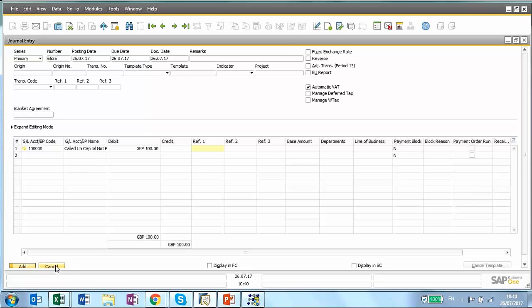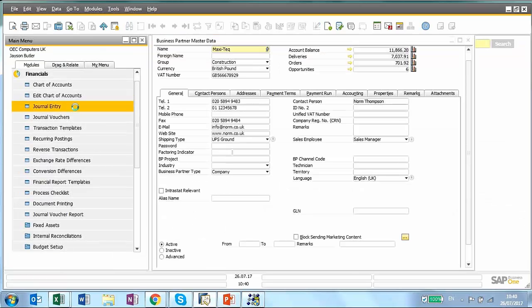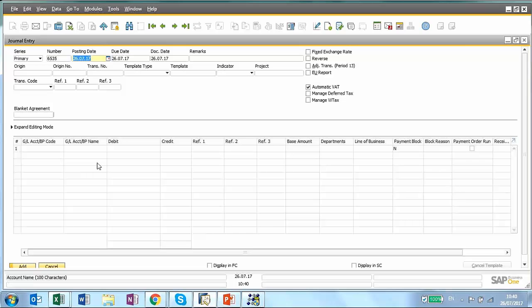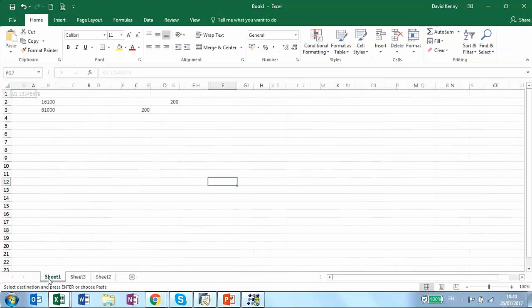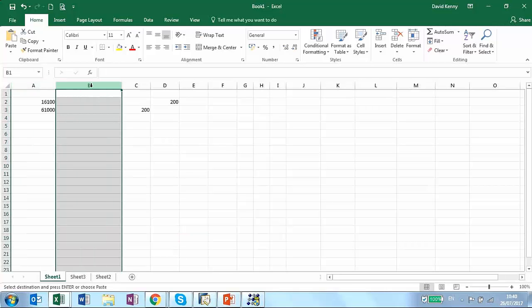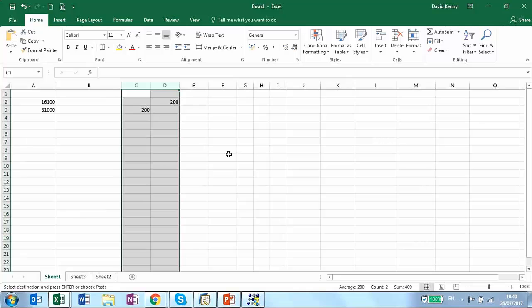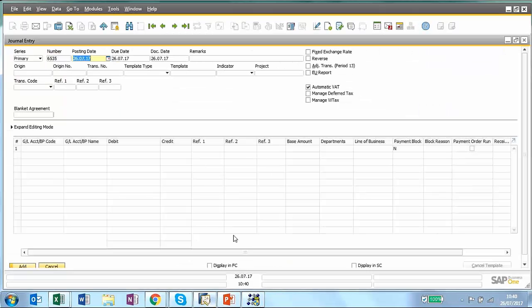Now, what we can also do is cancel that and go back into my journal entry screen. I can copy and paste information from an Excel spreadsheet. So going back here to Excel, if I look at sheet 1, what I've done in column A is put in 2 GL codes, I've left column B blank, and then in columns C and D I put in values against them. If we go back to our journal entry screen and look at it in column terms, our GL code would be column A, the GL name is column B, which I've left blank, and then we have debit and credit values.